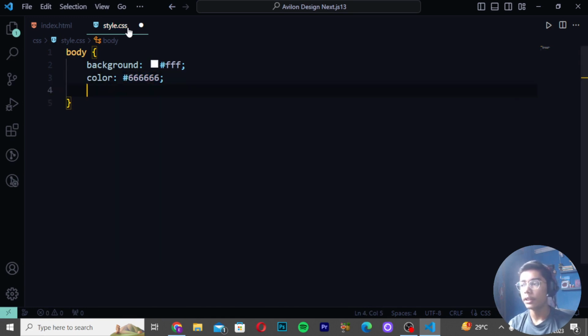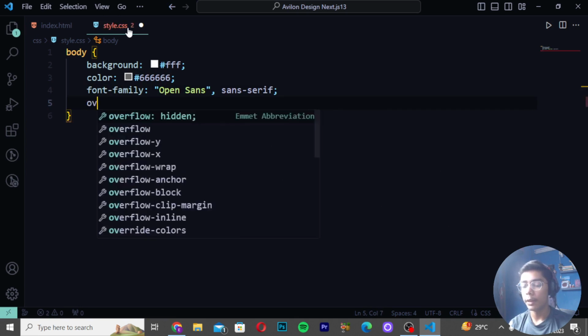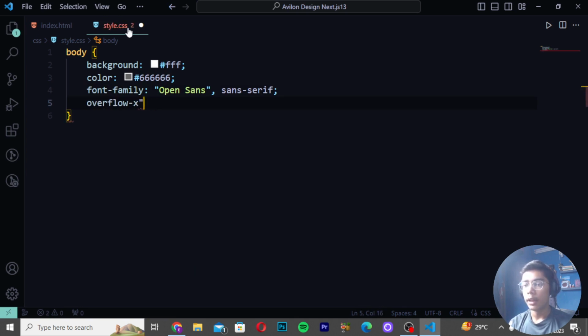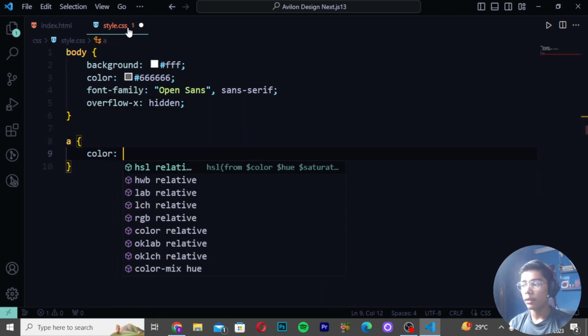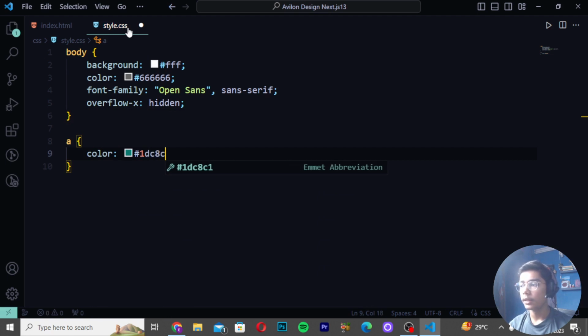Now here when you've just done that, you have to move down, write here font family, and then you have to write here Open Sans, then comma sans-serif, and then here I will be writing overflow-x, and then here you have to just write hidden, and then here write the a tag, and then here I will be writing 1dc8cd like this.